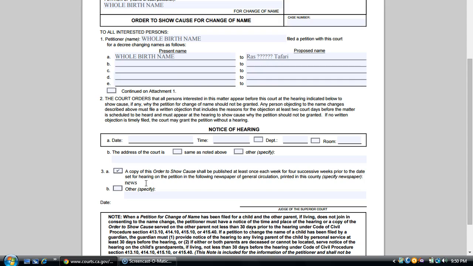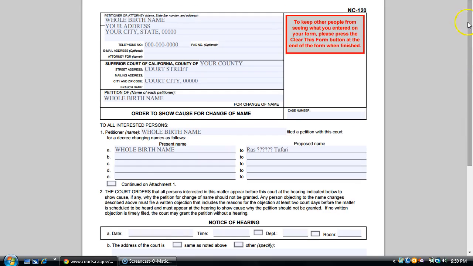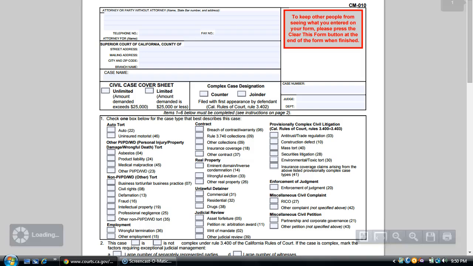Newspaper company in your area. And then this will be for the judge. He'll be signing that. And go to the next form. It's just the civil case cover sheet. So it'd be whole birth name.